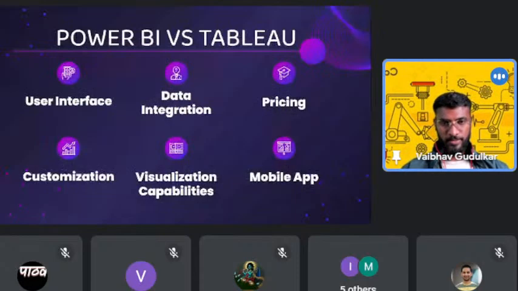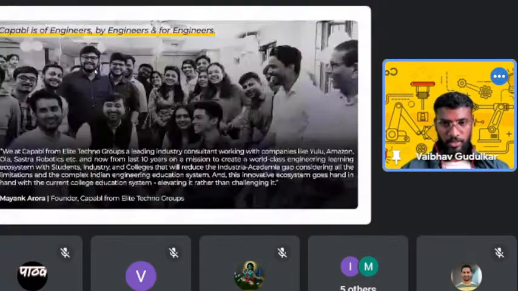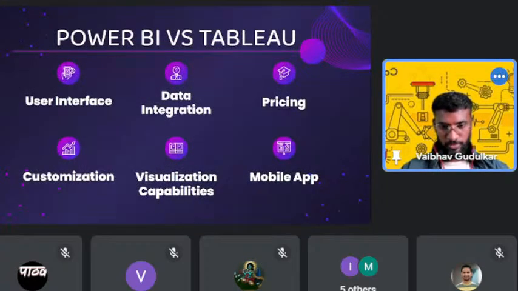Okay, so we'll now strictly move towards it. I'll just show you how you can access Power BI and how you can easily download it from the Microsoft Store. So what you guys have to do is go to the Microsoft Store. Let me just show you how you can download Power BI.